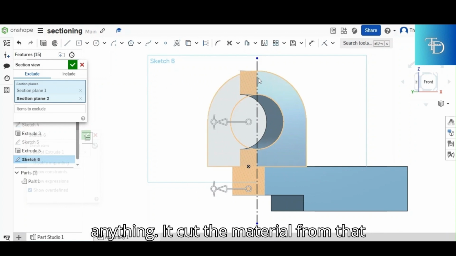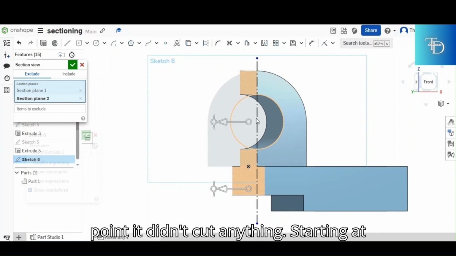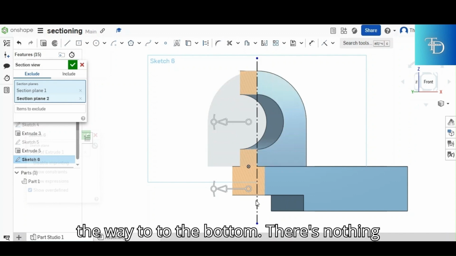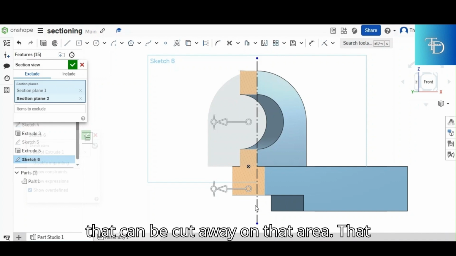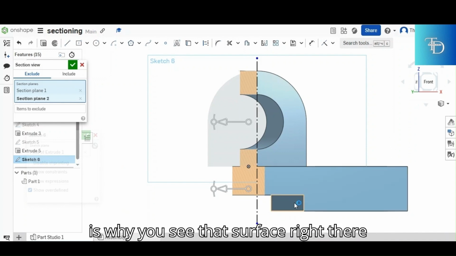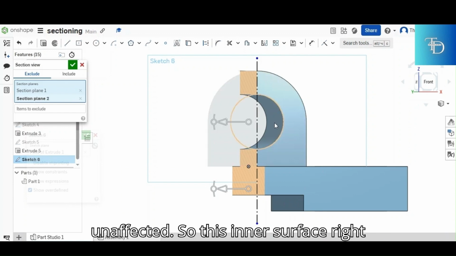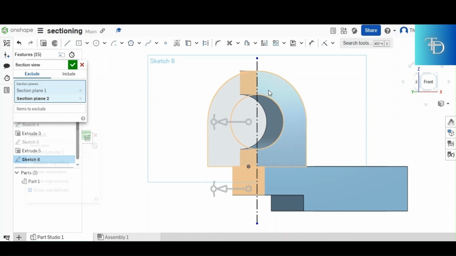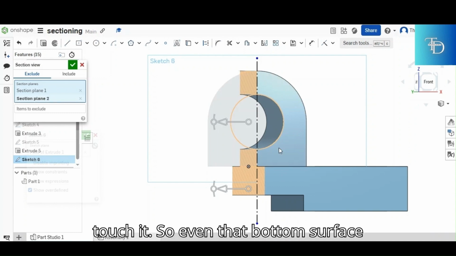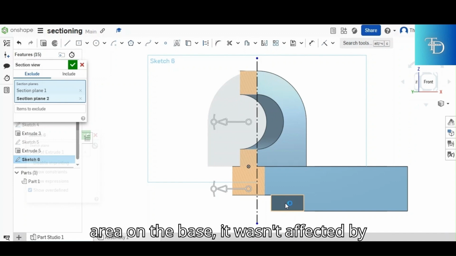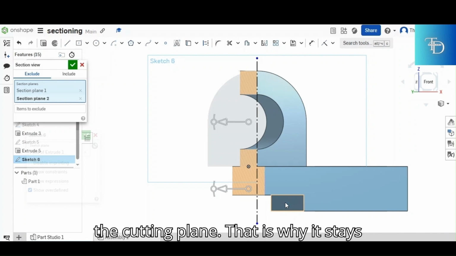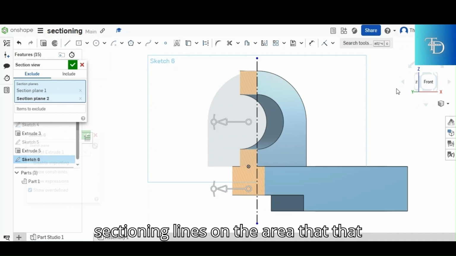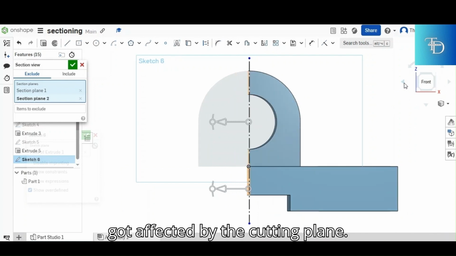It cut the material from that point to that point, and then from that point, it didn't cut anything. Starting at that point, it started cutting again, all the way to the bottom. There's nothing that can be cut away on that area. That is why you see that surface right there unaffected. So this inner surface right there of the circle, it's unaffected because the cutting plane didn't cut it. Because the cutting plane, it didn't touch it. So even that bottom surface area on the base, it wasn't affected by the cutting plane. That is why it stays the same. You only apply sectioning lines on the area that got affected by the cutting plane.